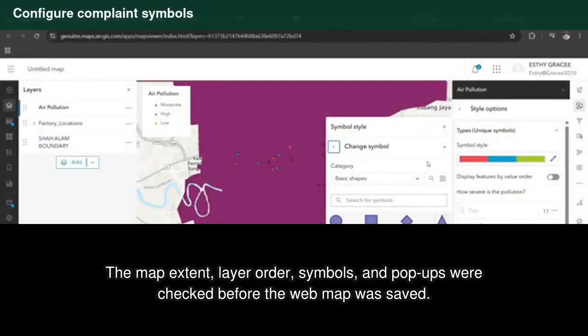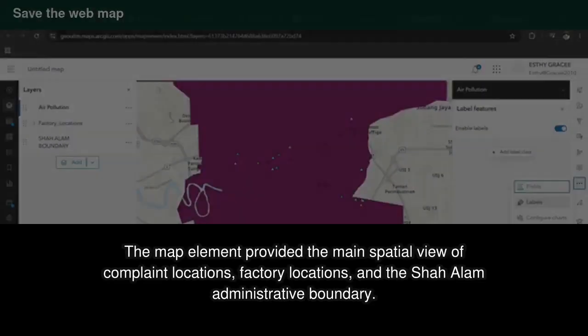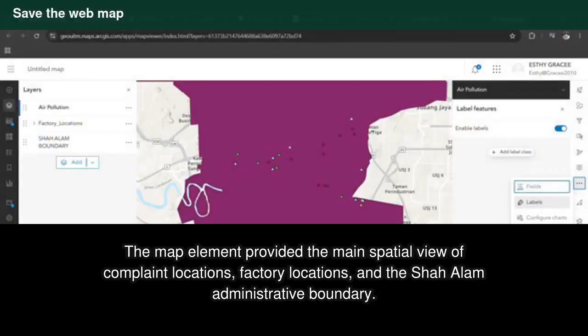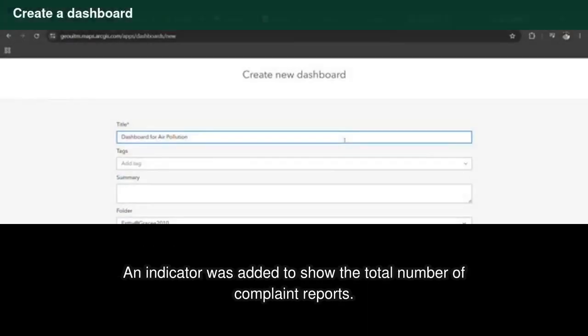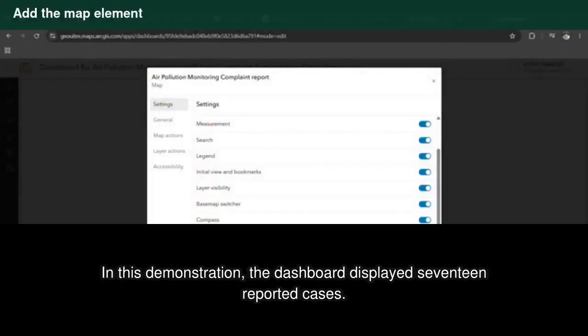Next, a new ArcGIS dashboard was created using the saved web map. The map element provides the main spatial view of complaint locations, factory locations, and the Shah Alam administrative boundary. An indicator was added to show the total number of complaint reports. In this project demonstration, the dashboard displayed a total of 17 reported cases.